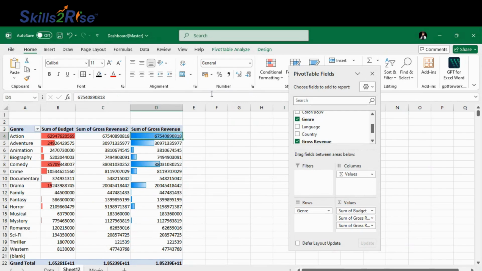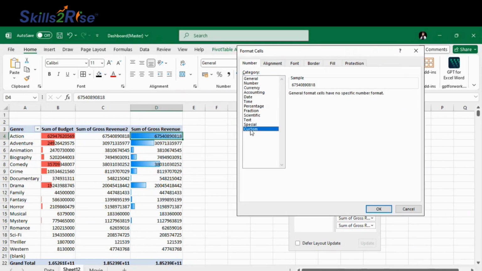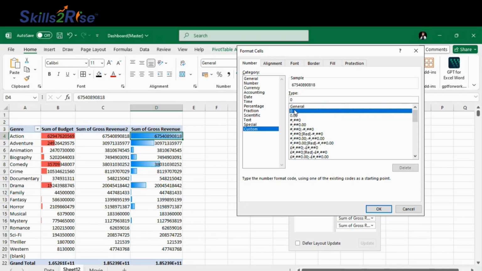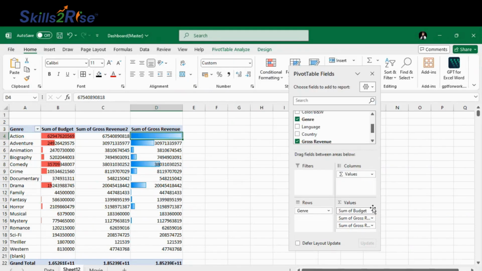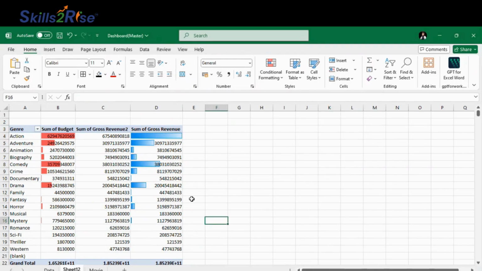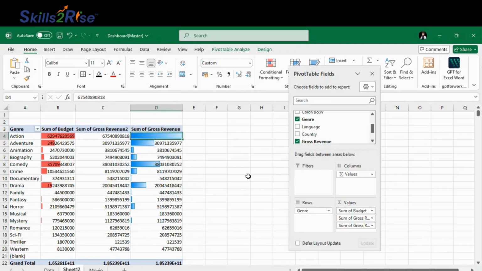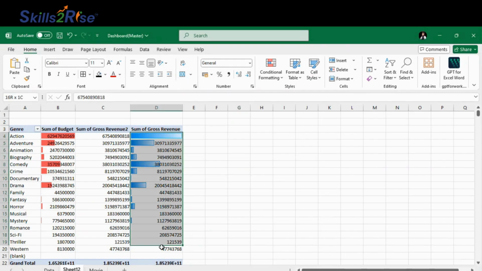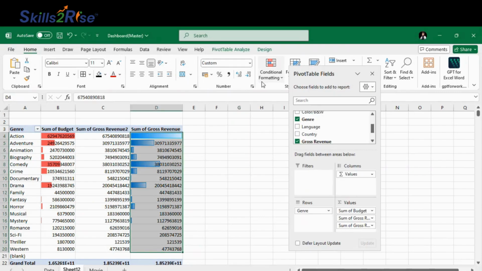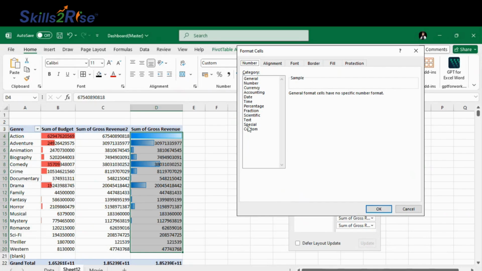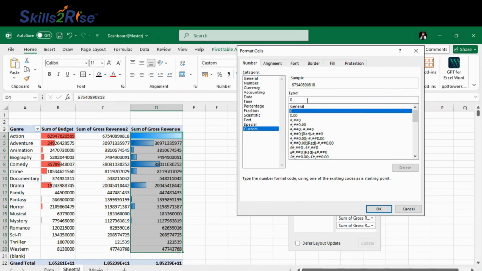Click here, and in the number section, go to custom formatting. Click custom, and select 0 and type 3 semicolons and click OK. What happens? Our number is gone. What we have to do, we have to select all elements and repeat the procedure. Custom 0 and 3 semicolons.